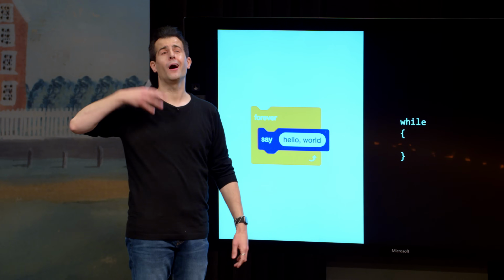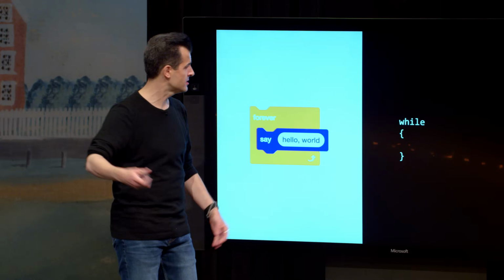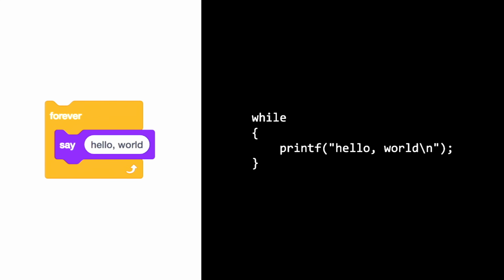There's no forever keyword in C, but we can mimic this idea as follows. The closest way to translate forever in C is actually to say while, which kind of has the right semantics in English. Like, while something is the case, do this. But you have to be even more explicit. You can't just say while and then say printf hello world.